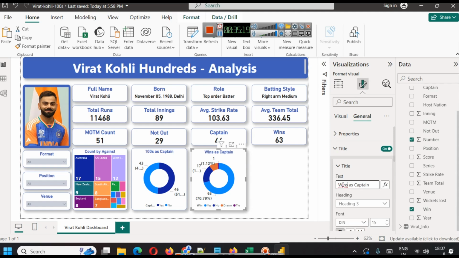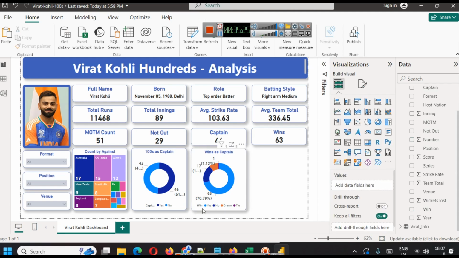So here we have different values, like yes is blue. So as captain, he has 79% of the matches when he has scored 100. In 19% no, 8 matches were drawn, and 1 match was tie.